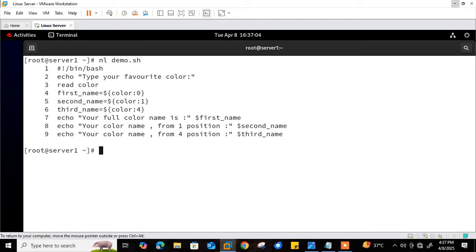Okay, here in this script, we first declare a variable called color, which will hold the value of user input. Next, we use color with the new variable name first_name, color colon 0, to extract the substring from the color variable. 0 means start at the beginning of the string and hold the result in a new variable which is first name. In the same manner, we have the second name variable hold the substring value from the first character of the string, and the third one, third name, holds the substring value from the fourth character of the string.